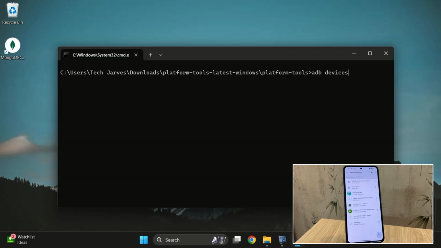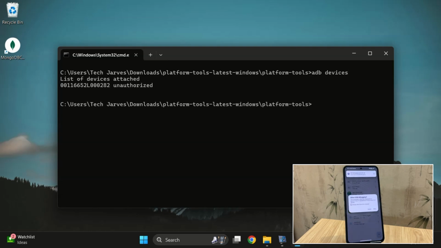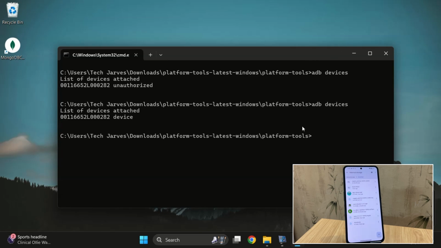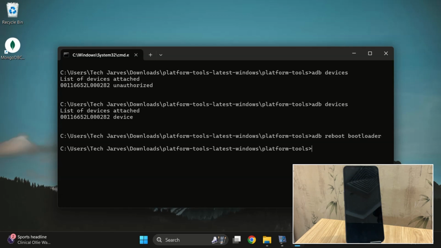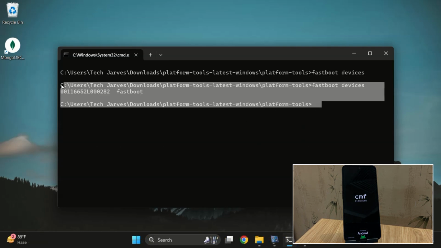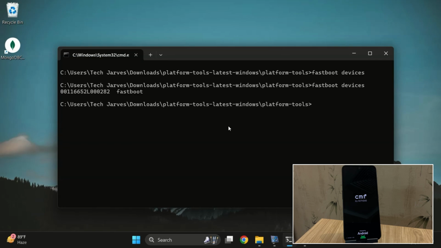First, we need to boot the device into fastboot mode, just like we did earlier. Start by checking if the device is properly connected. Once you see the device listed, it means it's properly attached. Now, type the following command to boot into fastboot mode: adb reboot bootloader. Then press enter. Once the device is in Fastboot mode, we're ready to flash the Magisk-patched file. To confirm that the device is in Fastboot mode, type fastboot devices. Then press enter. If your device is detected, you will see a serial number listed.